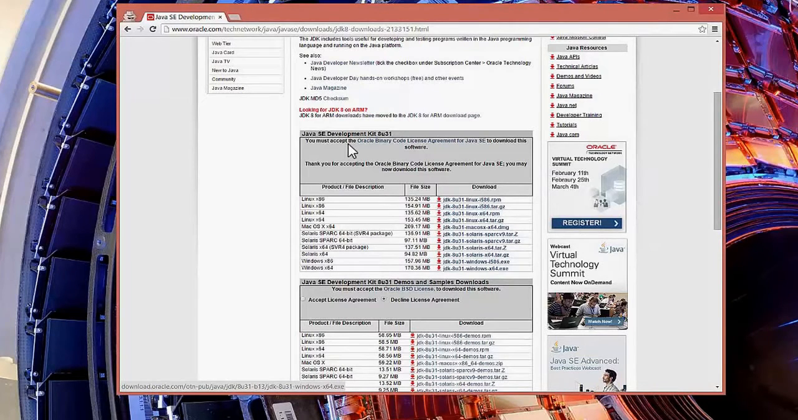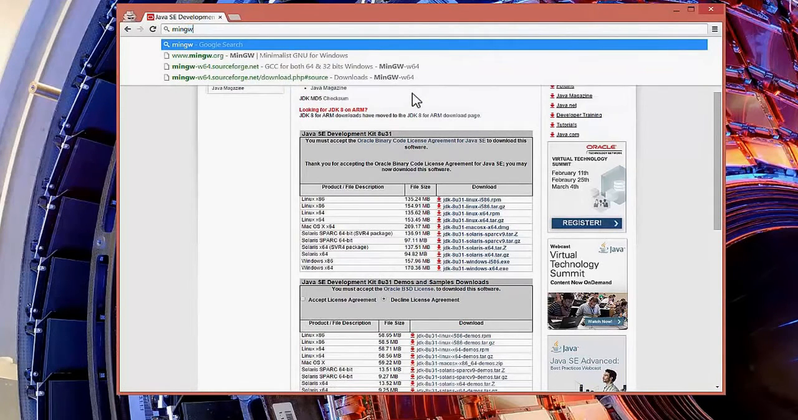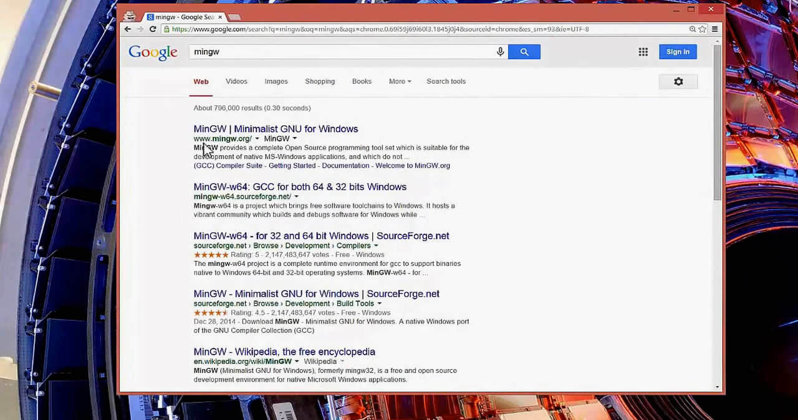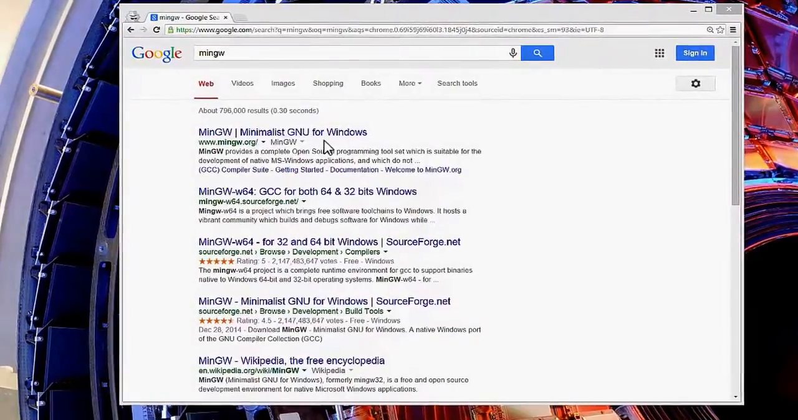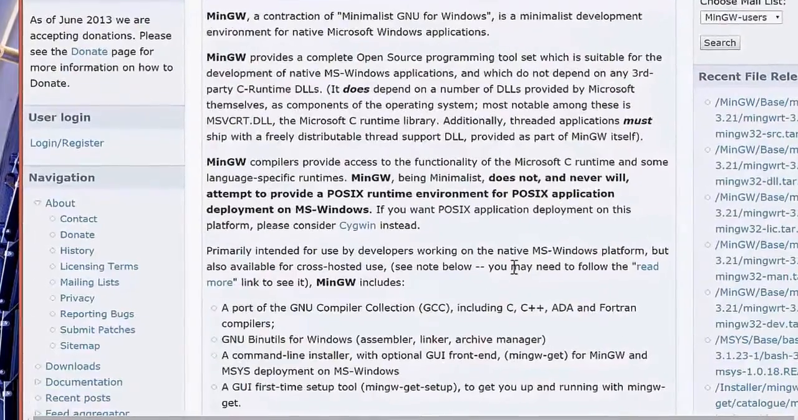Part B, Compiler, MinGW. The next thing we'll be required to have is a compiler. This will take the written C, C++ source code and convert it into a binary form, object code. This can be used to form an executable file, a program. We will be downloading the MinGW compiler collection.